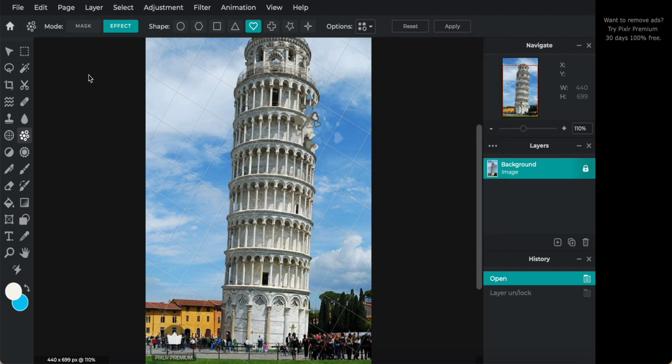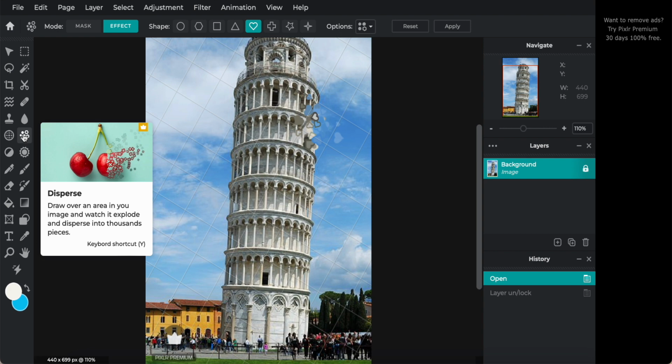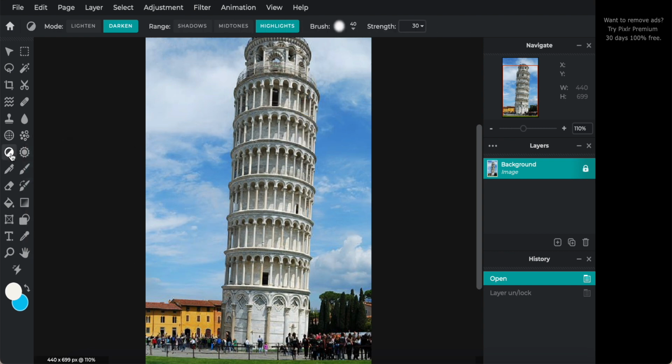So now we're going to move on. This focus and bokeh and disperse is what the crowd user will be entitled to. Now we go to this function called burn or dodge. So this one is lighter or darker. Okay, so now we click this tool.